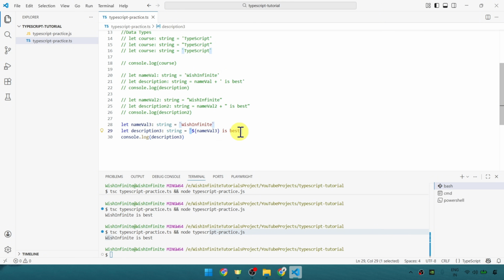And here, if you are using multiple variables, let me create one more variable. Let's say let text 1 colon string equals to and then backticks channel. And it is not necessary for these variables, you will have to use single quotes only, then only you would be able to use it here. You can use single quotes, double quotes, or backticks. Now let me use this variable, which is text1. So I want to print WishInfinite is best channel.